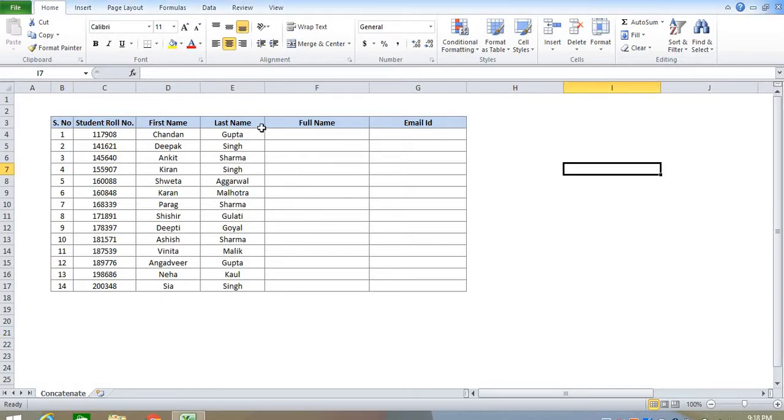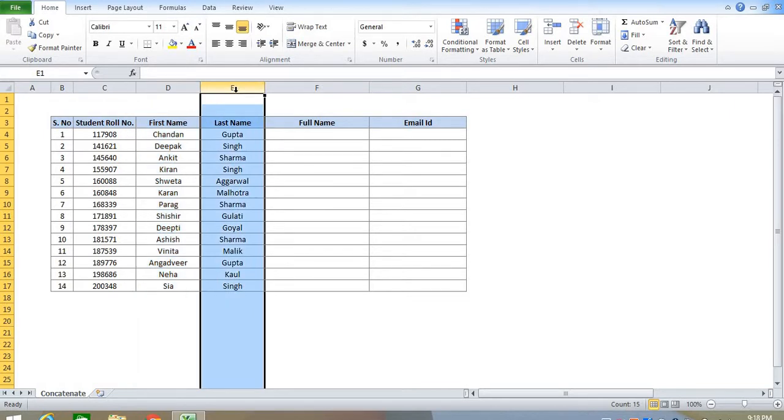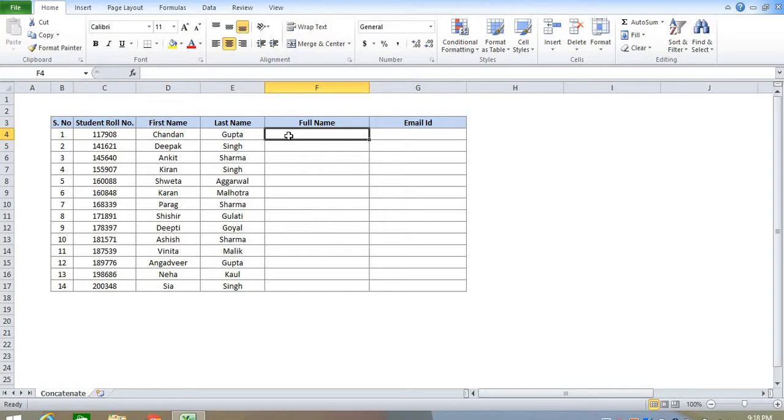Here what I have is the first name mentioned in column D and the last name of the individual mentioned in column E. And the idea is to get the full name by joining the text in column D and column E by giving in a space in between. That will result in the full name of the individual.